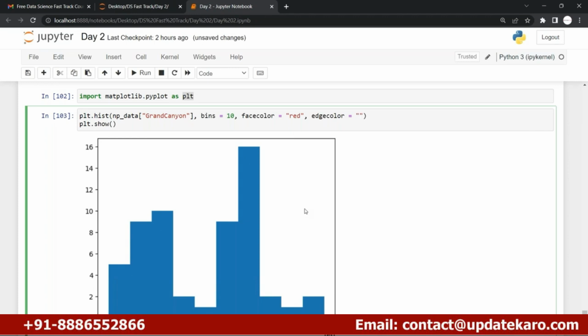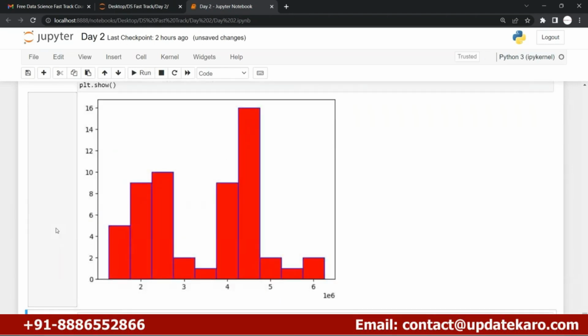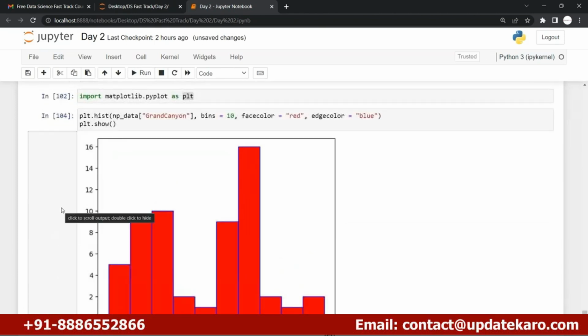Now let me set this edge color as the black one. Not black, let me select blue, because of the color combination you can see. Let me rerun this again. Now here you can see, this is how you can go ahead. This is a simple bar plot histogram.